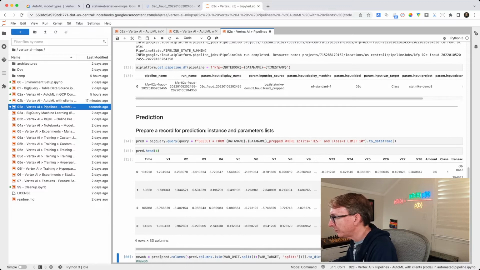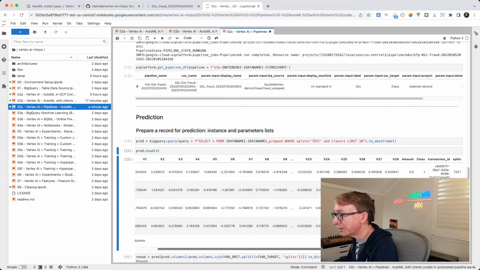What we see here is the first 4 rows of that. It has all the columns. It also has, since we're using that prep data set, the splits column. We know that's test because we subsetted the test. We know these are class equal 1. It has the transaction ID. We need to clean this up a little bit before we pass it over to the endpoint.